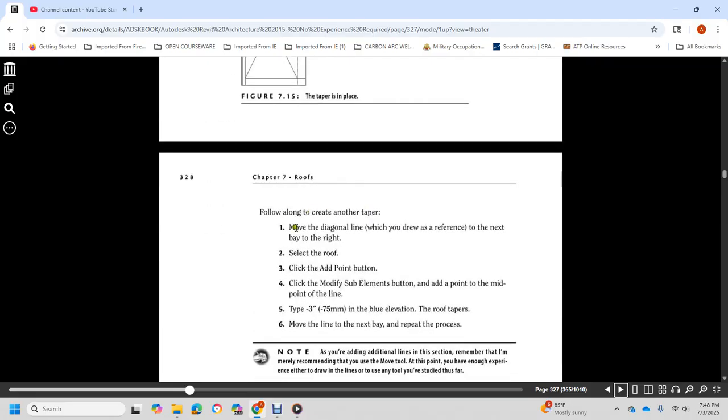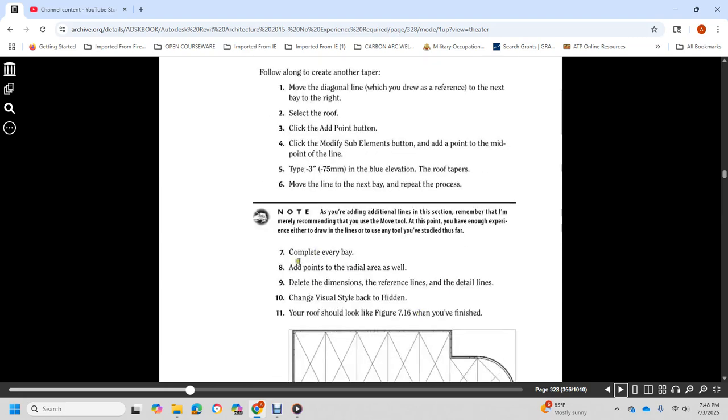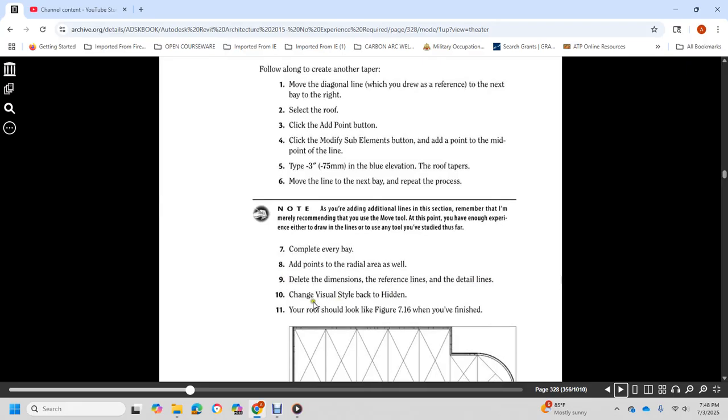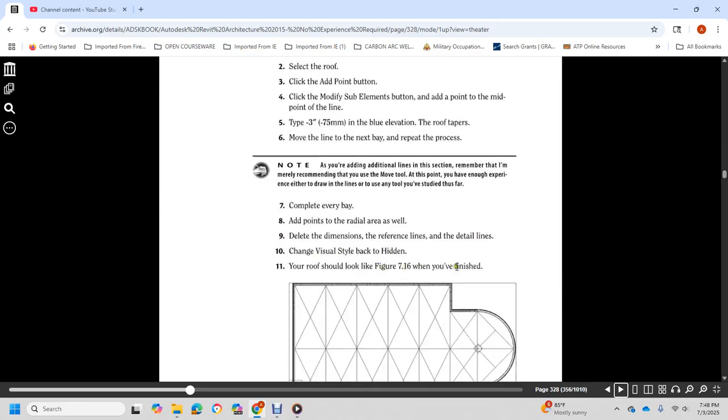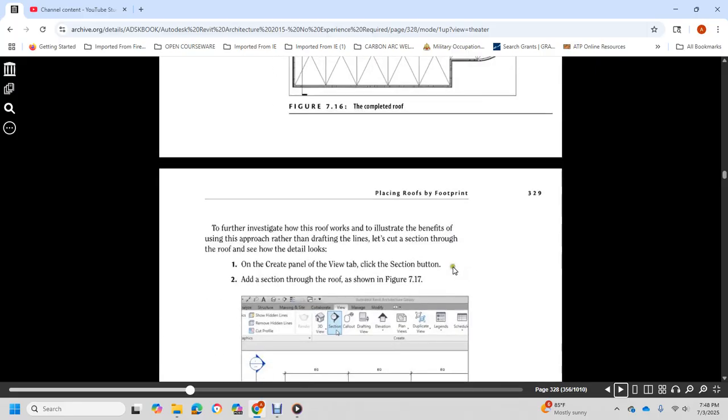Create another taper by moving the diagonal line to the next bay. Select the roof, click the Add Point button and the Modify Sub Elements button, and add a point to the midpoint of the line. Type -3 into the blue elevation. The roof tapers. Move the line to the next bay and repeat the process to complete every bay, adding points to the radial area as well. Delete the dimension, reference lines and detail line, and set the visual style back to hidden. Your roof should look like Figure 7.16 when you're finished.